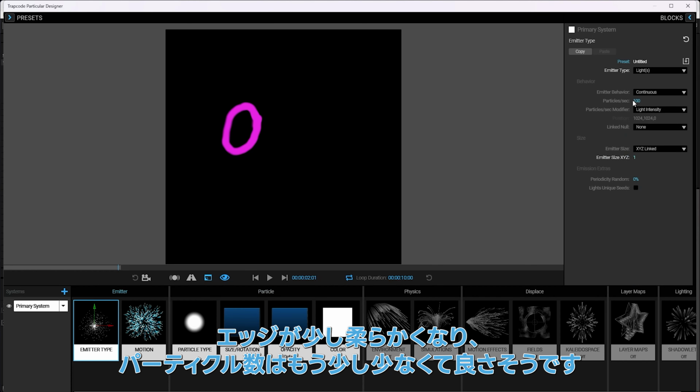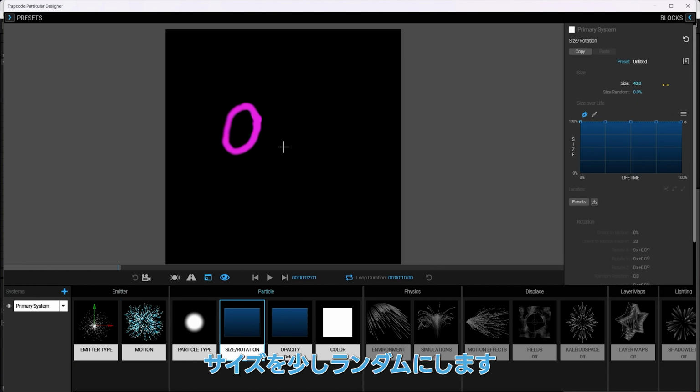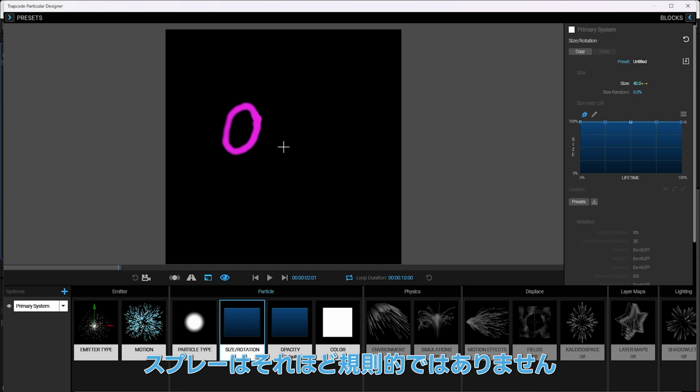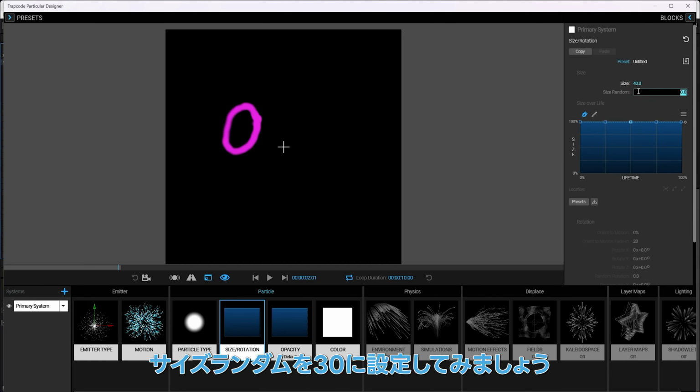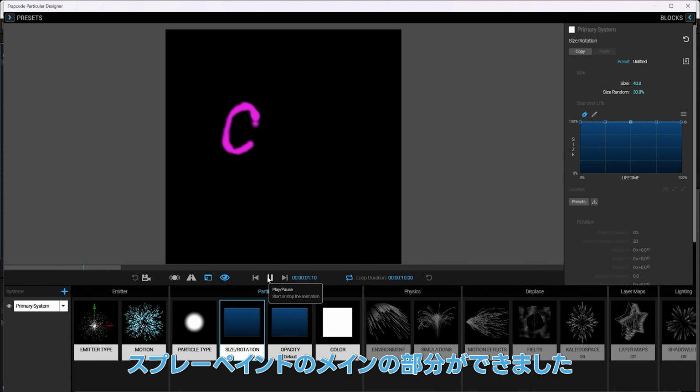And looks like we don't need that many particles per second. Let's try 50. And on the size, we want some randomness as well. So it looks like the spray can is not quite as efficient as it might be. So let's put the size randomness up to like 30. So we get kind of a nice chunky, there we go, that adds some nice imperfection there. So there's the main core of our spray paint there.